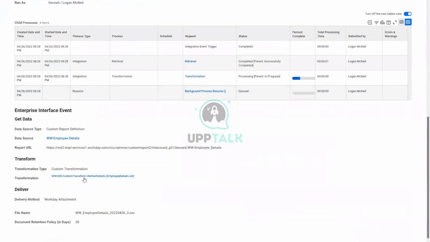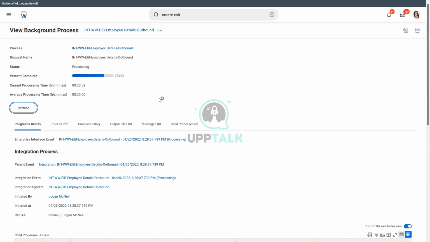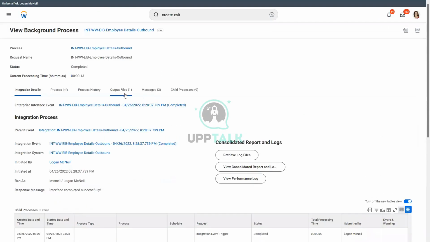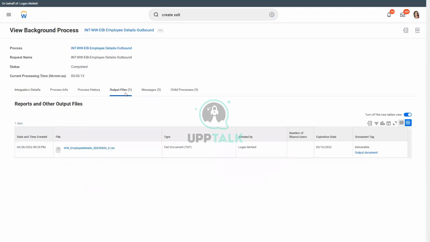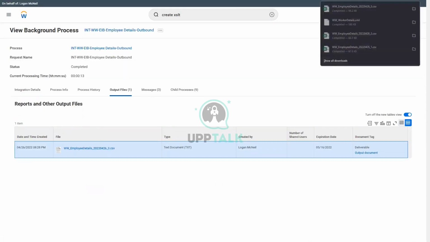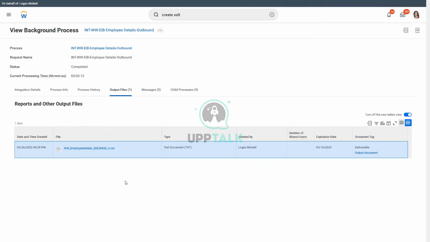So if I scroll down, you will see that it is using a custom transformation. And this is my XSLT that it is going to use for transformation. So if I keep running it, it completed. So apparently there was no issue with my XSLT. Let me open this. Let me save this first. And then let me open it up.